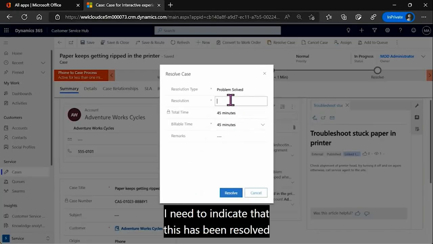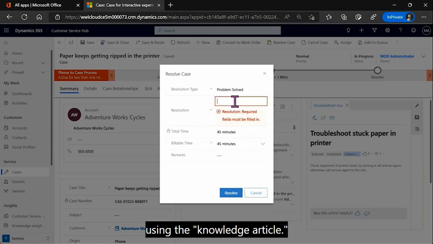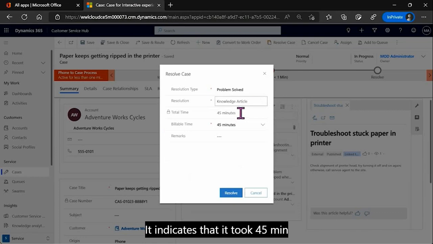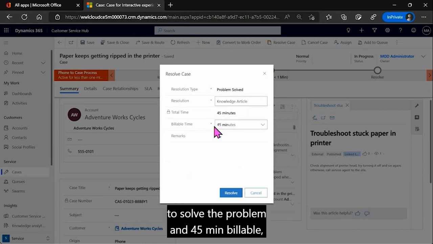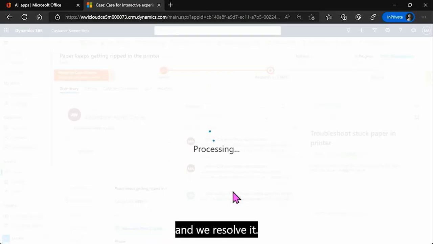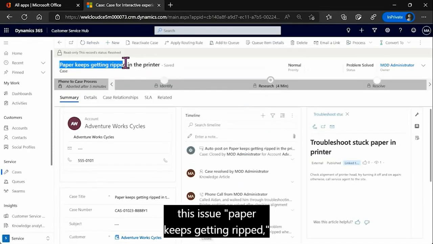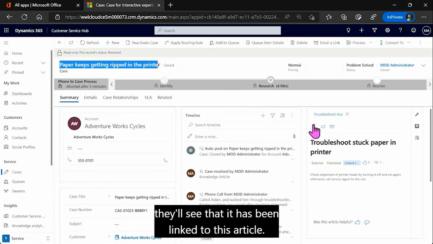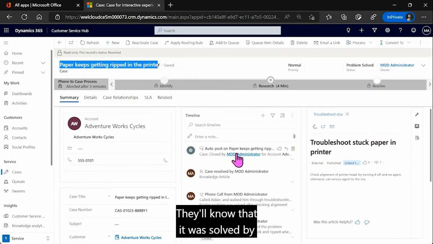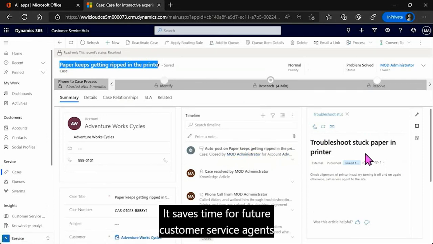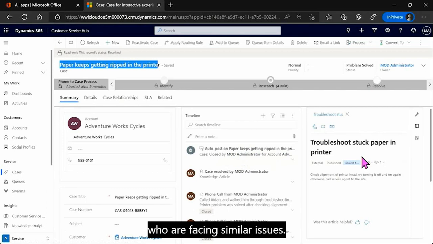I need to indicate that this has been resolved using the knowledge article. And it indicates that it took 45 minutes to solve the problem and 45 minutes billable. And we resolve it. And in future, if anyone was to come and check this issue, paper keeps getting ripped, they'll see that it has been linked to this article. And they'll know that it was solved by using this knowledge article. And it saves time for future customer service agents who are facing similar issues.